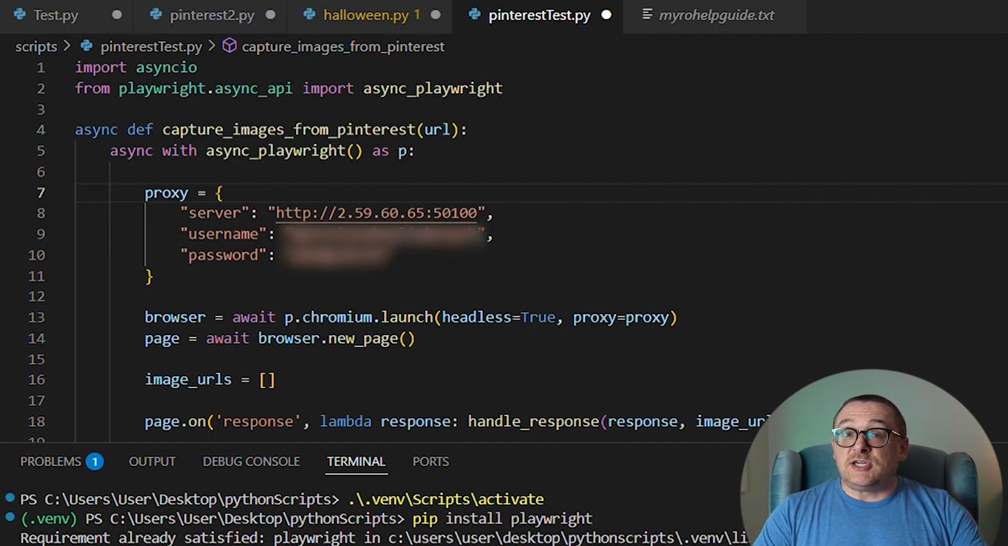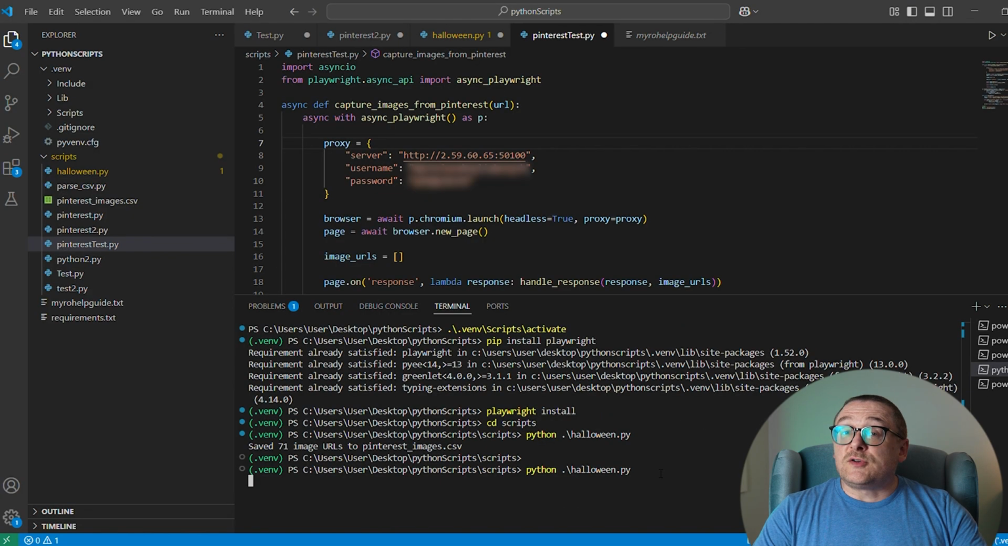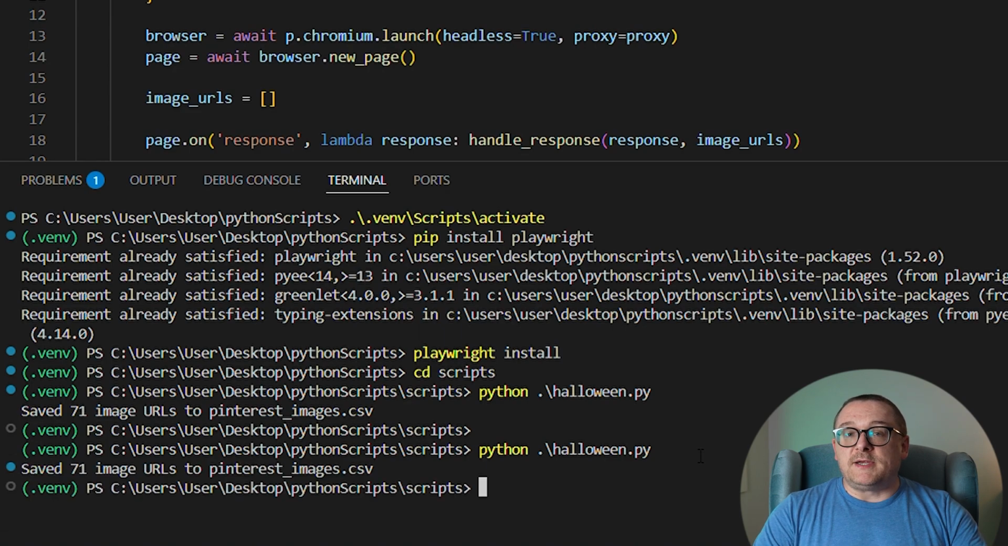For example, http://123.45.67.89:8000. Username and password are the login credentials if your proxy requires authentication. Once the proxy is configured, we open a new browser tab and load the Pinterest page through the proxy. Now save and run your updated script.